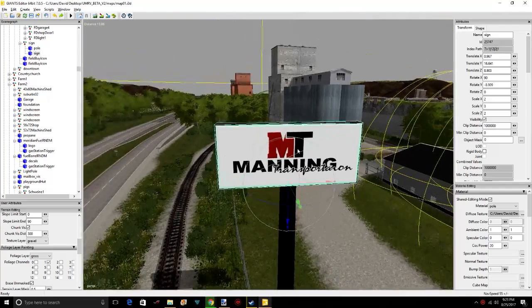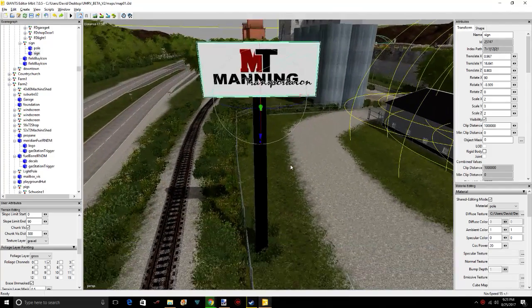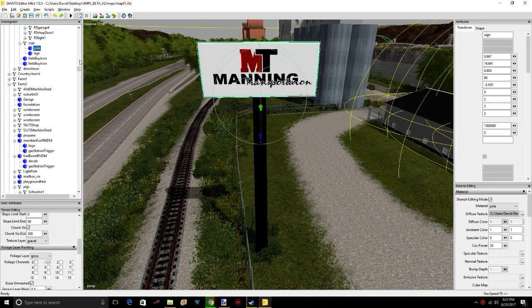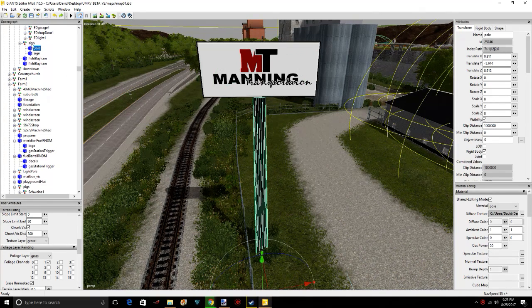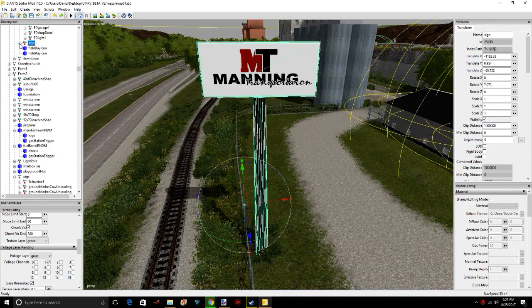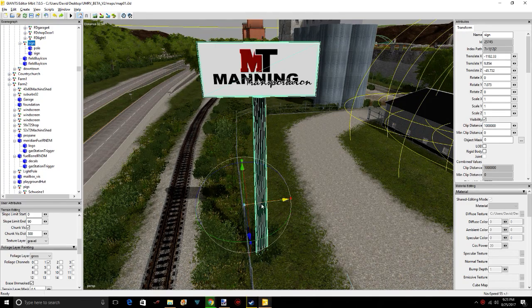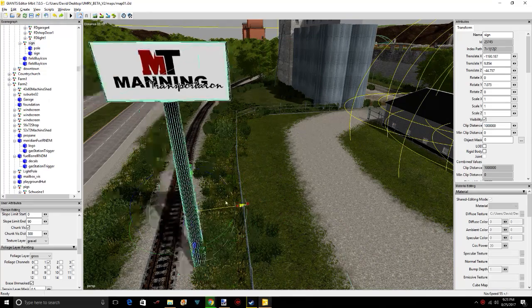Now let's say the sign is okay, but I want to move the entire object. If I only have the sign highlighted, obviously I'm only going to move the sign, and if I have the pole highlighted, I'm only going to move the pole. If I want to move this entire sign, I need to click on the highest, the parent object in that transform group. It doesn't matter if this is open or closed. Now that I've got the parent object highlighted, it's going to reload my gizmo to a different location, but now I can move the entire thing.